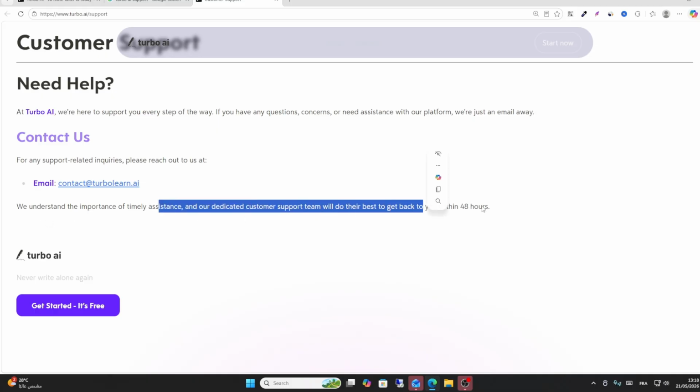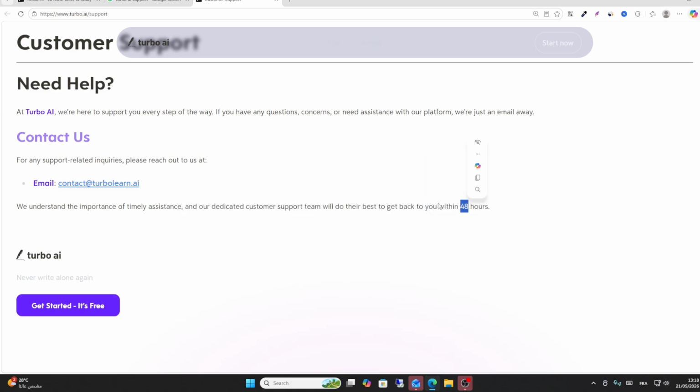You will get back within 48 hours. So just wait 48 hours to get a response, a reply.